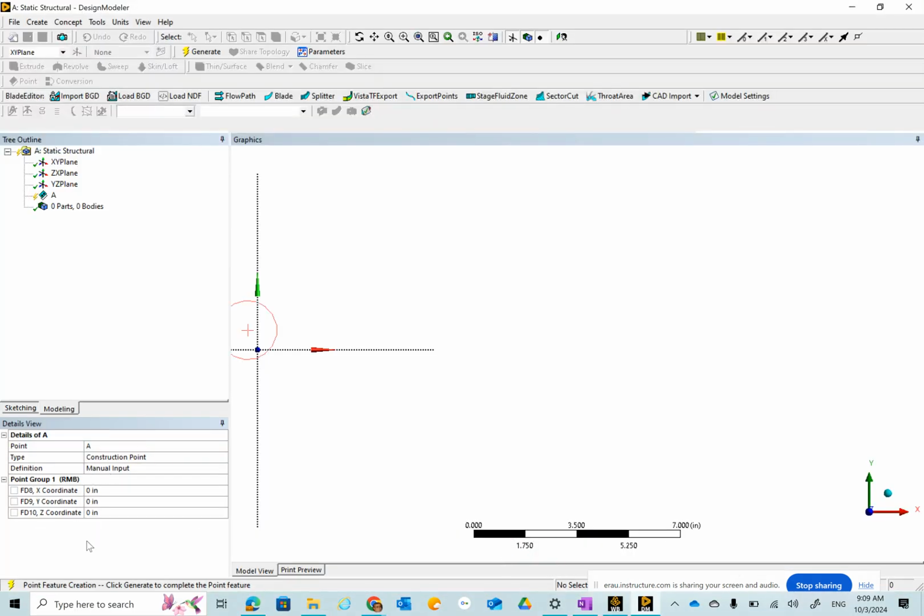So this is good for point A. The point has not yet been generated, so I need to click generate. You see the icon change from the yellow flash icon to the green, and I do have a point on the graphics coinciding with the origin. I'm going to repeat the same process 2 times so you can follow along.